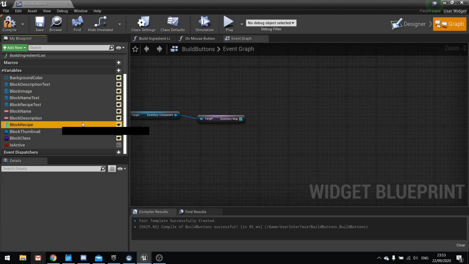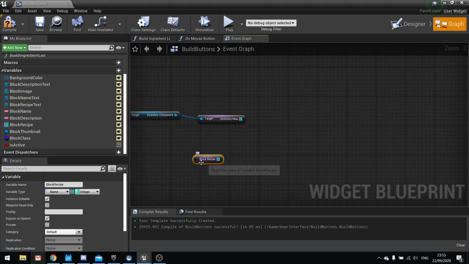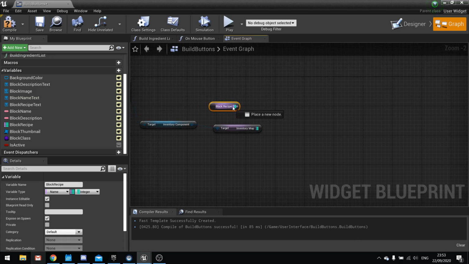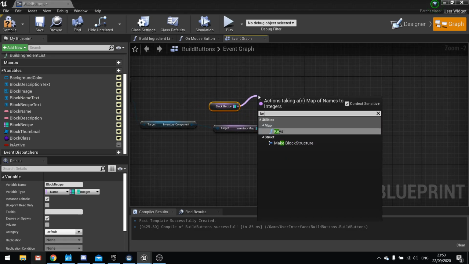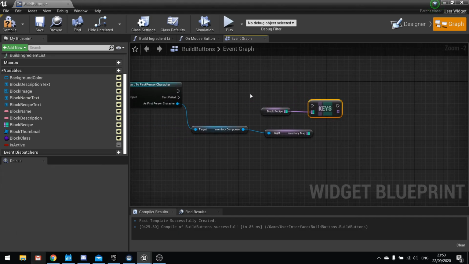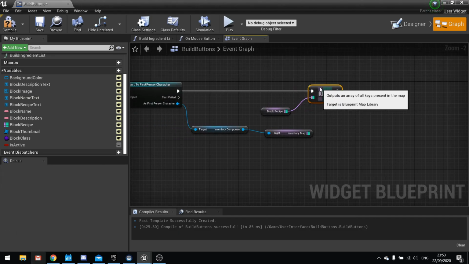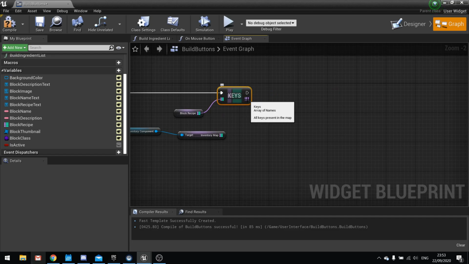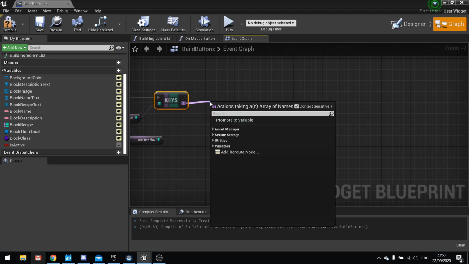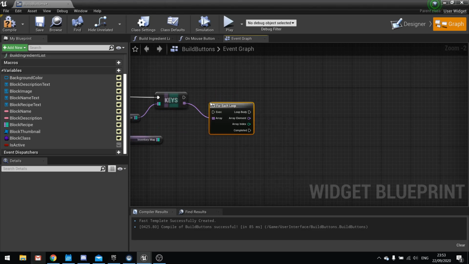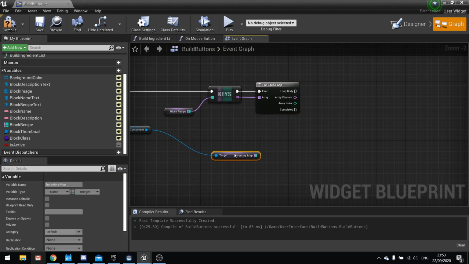So we're going to drag block recipe out as well, and we are going to do a search through this inventory map for the matching keys inside our block recipe. So from block recipe we're going to go and get the keys, and that'll give us an array of all the ingredients that this thing will need. So with that list we're going to do a for each loop because we're going to be checking each one. And for each one, we're going to compare it against this inventory map.